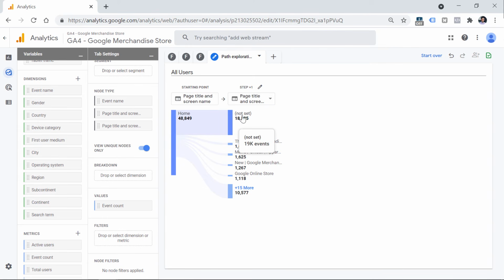In this case, it looks like there is some tracking issue probably. So then I would dive deeper into this and identify that maybe there are some tracking issues, and maybe that must be escalated to your developers or someone who is responsible for your Google Tag Manager implementation. If you want to learn more about how to work with path exploration, I have a separate tutorial on that where I go more in depth.